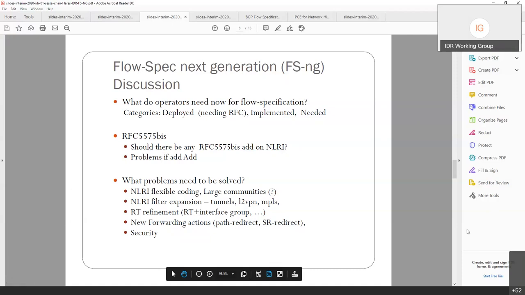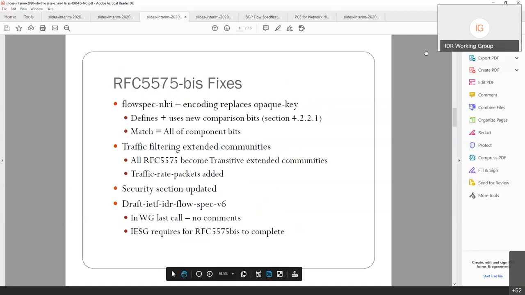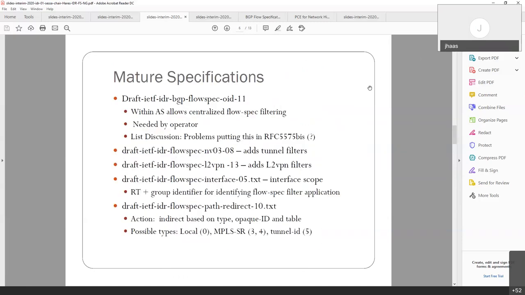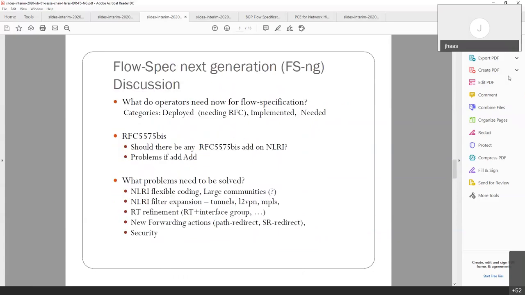Yep. Thank you. So unfortunately, you're barreling through a whole bunch of interrelated topics, so that's making it difficult to respond to them individually. What you're sort of hitting at the beginning of your slide deck really is where we're at, where we have some number of things that are mature, so like 5575 bis is about to pop. That's great. Flow spec V6 basically is do 5575 in V6. So that should be easy. OID is well deployed. That should be easy, et cetera. So a lot of these things are just simply cleaning up stuff that has some level of implementation. That's great.